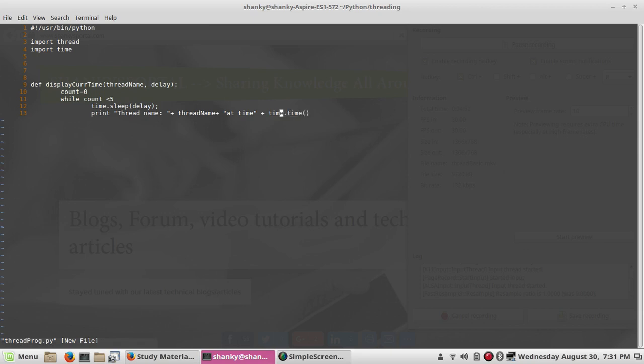But we have to convert it into a visible format, so we use time.ctime. ctime will convert it into the readable format, right? So we'll print that, and it will print the time.